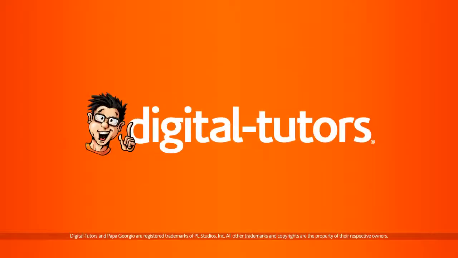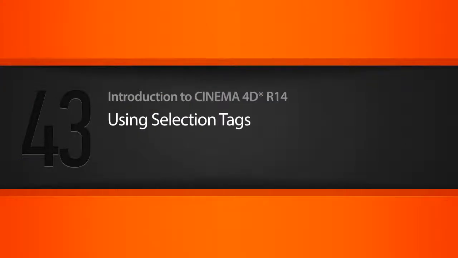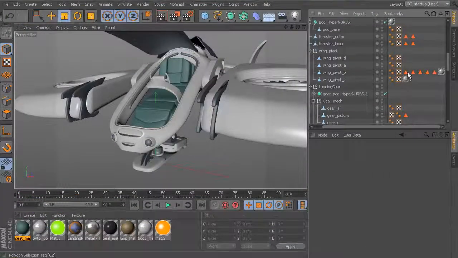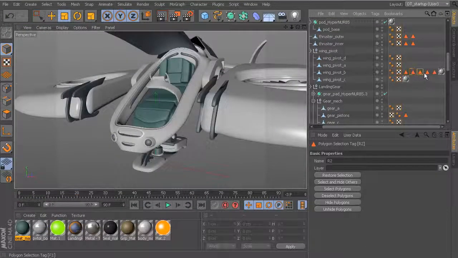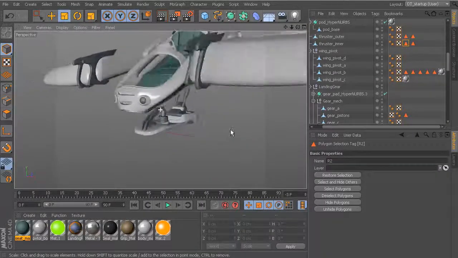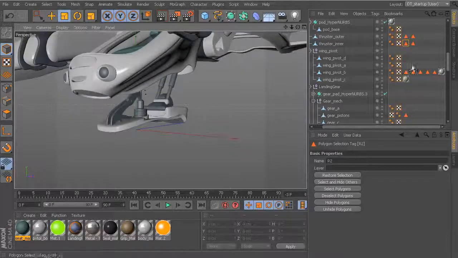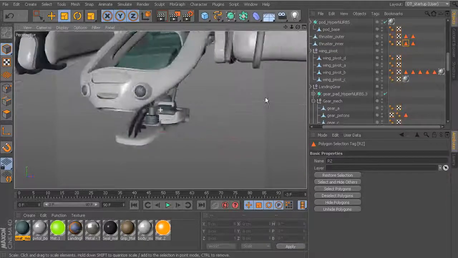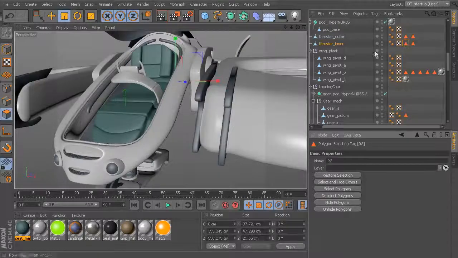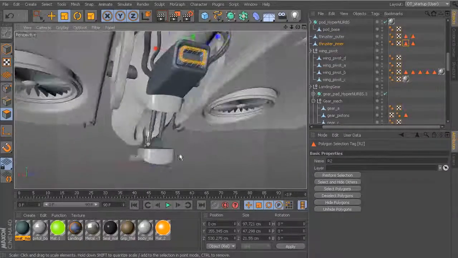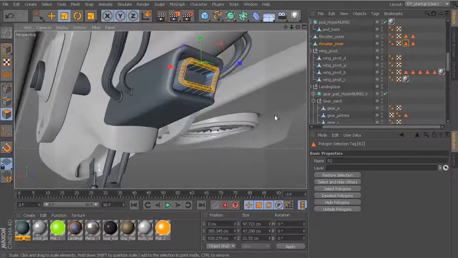In this lesson, we'll talk about tags and how we can use those to define what polygons have what material applied to them. So you'll notice that we have all of these little triangle tags, and these are our selection tags, and those allow us to select different polygons. For things created with splines and generators, some of those automatically come with tags. If you double click on a tag, it'll actually select whatever polygons are included in that tag.